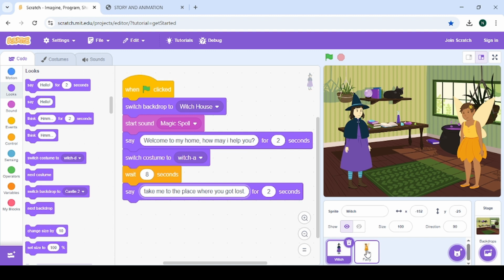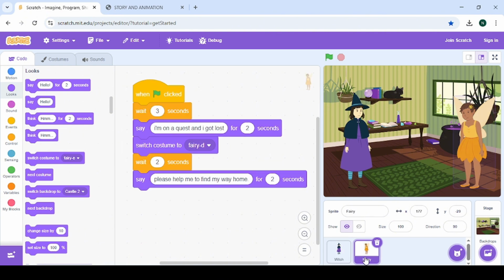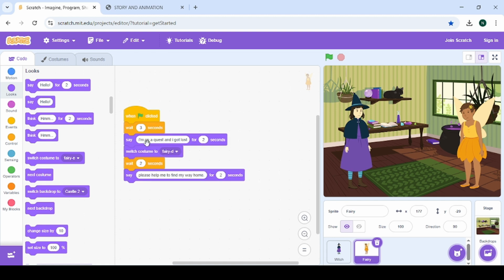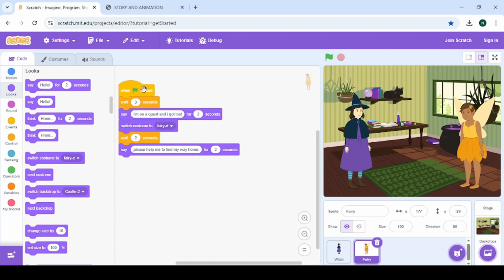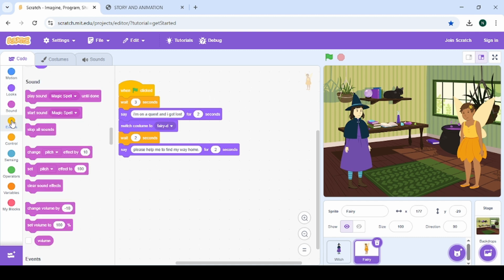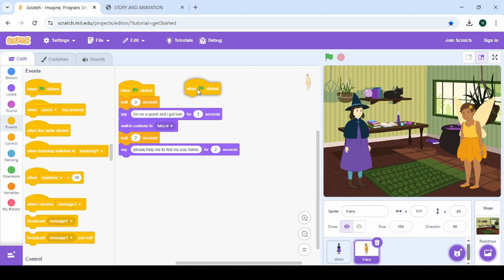Okay, let's code for the fairy. So now click on your fairy, and I'll have to minimize my screen so I'll have space to code, because I'm not joining any other block to this one. Go to your events, get me when green flag is clicked. Okay, and then we want it to switch the backdrop.